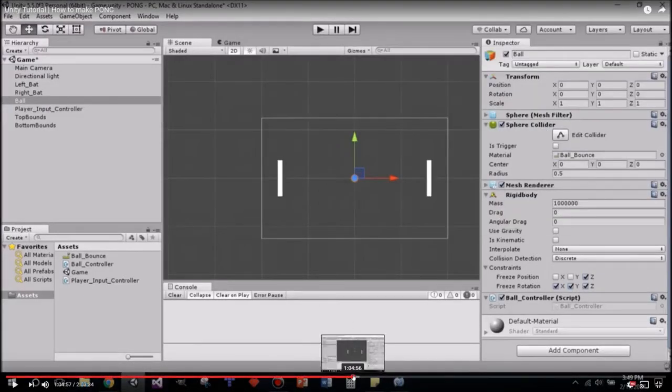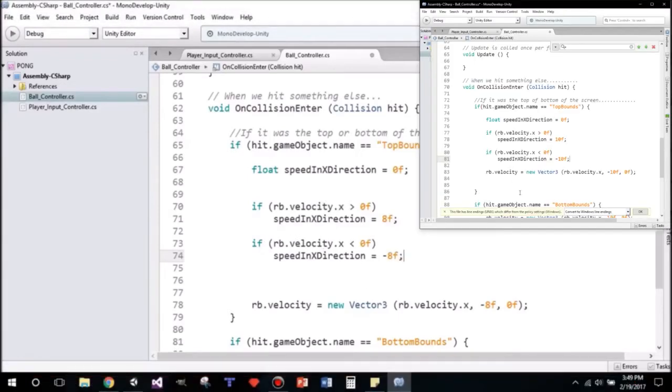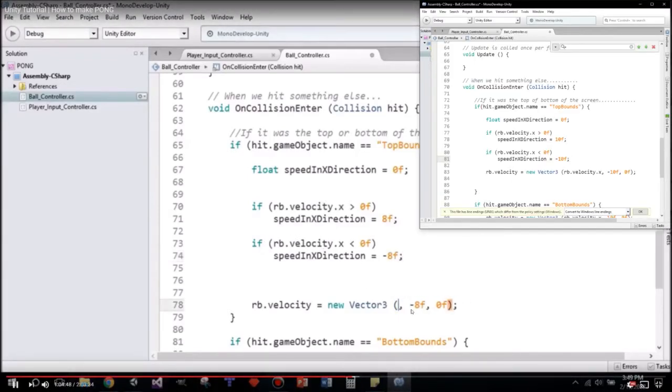Sir, what did you just do? You skipped ahead? -8. And then let's just set this like so. Speed in X direction. Okay.